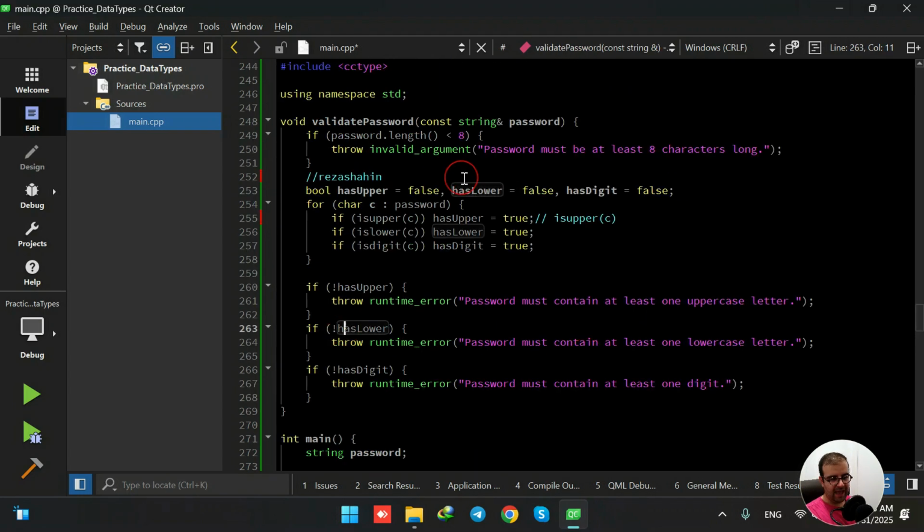If the has lower is false, which is not the case for this example, we are going to say password must contain at least one lowercase. And if the has digit Boolean variable equals false, it means that our password is not containing any digit. So throw this error message, password must contain at least one digit.